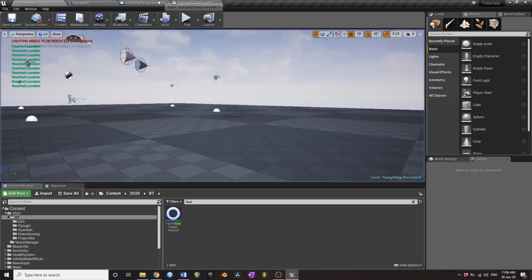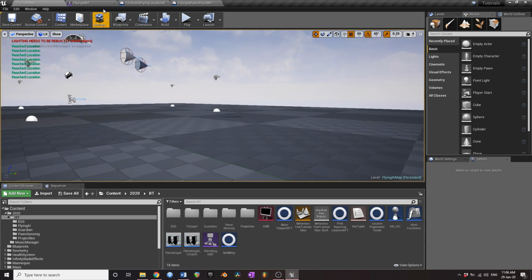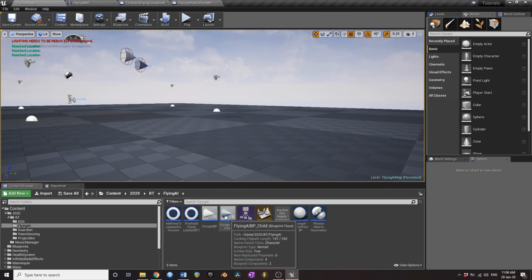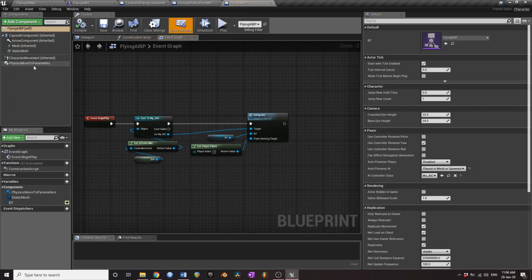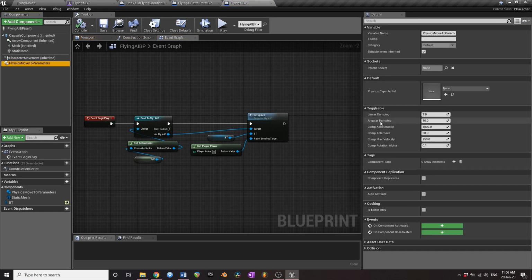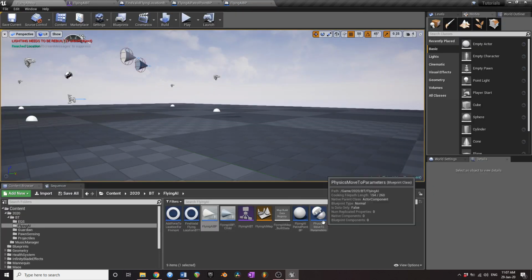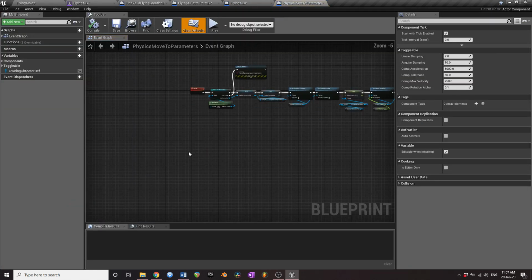So in order to avoid that, what you might want to do is change the angular damping up to really, really high. So in this physics move to thing, maybe that's not high enough like that. But what you could also do in the physics move to component is use an event tick.